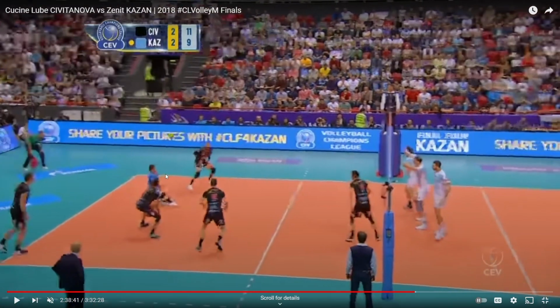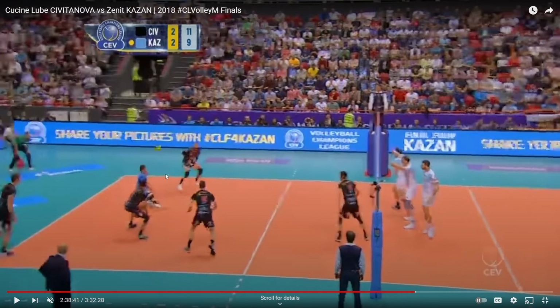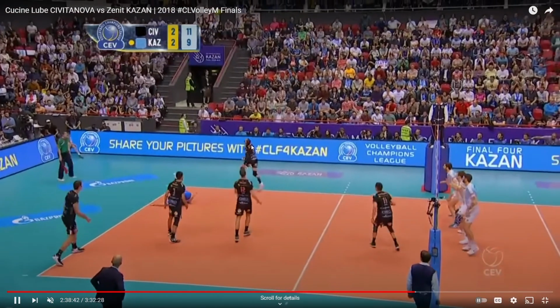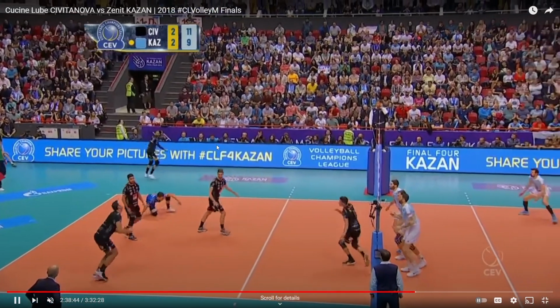Okay, and so let's see what went wrong in this pass. So the libero does not get behind the ball fully. He gets to the ball, but it more contacts his left arm instead of both of his arms at the same time. So it comes off his left arm and goes high, but not a good pass. And so now the outside hitter has to just put it high.